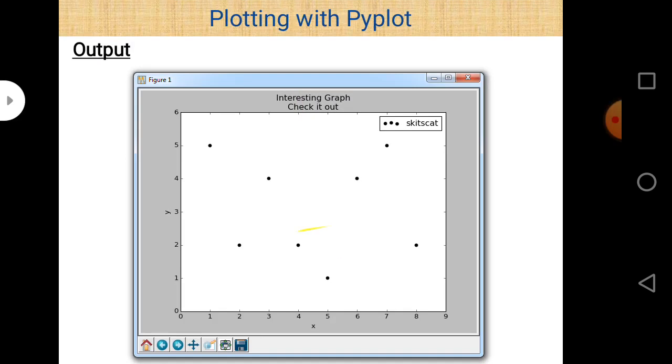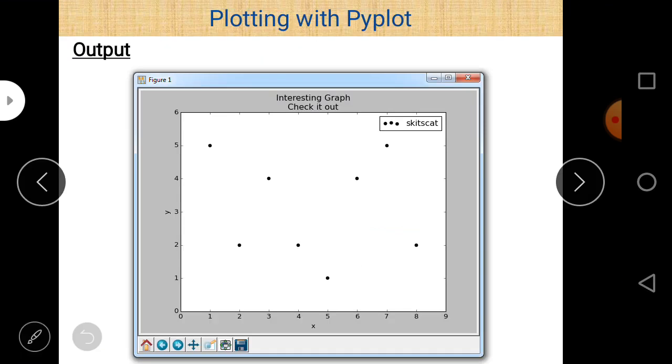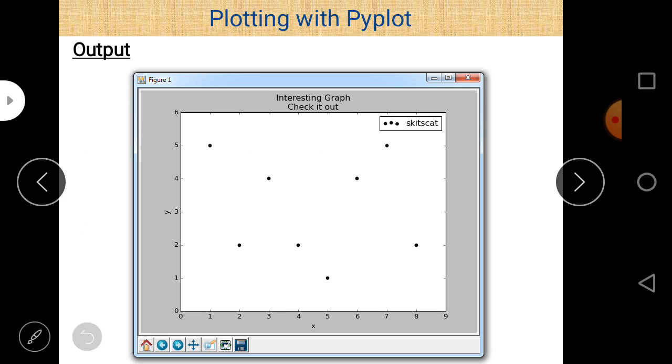Then plt.legend. So this is the color name. These are the different types of colors mentioned at the top of the graph, which are represented using legend. And finally show. Using show you can easily show the output. Without show you are not able to show the output of the program.